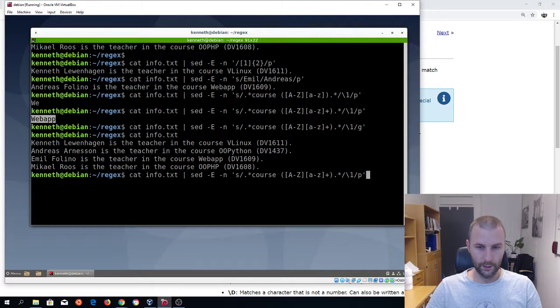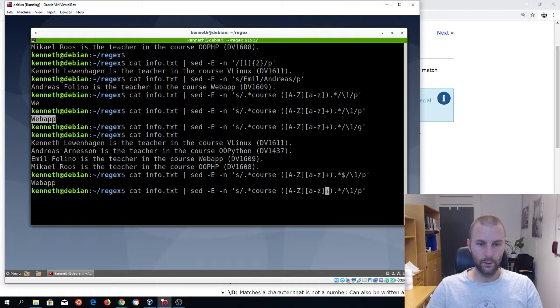Why did it not continue? Perhaps if we define I want all the rows. I'm gonna substitute everything from the beginning of the line until it comes to course.